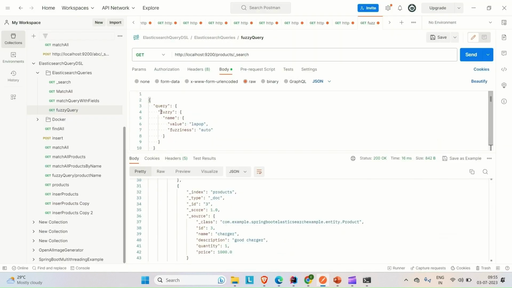So we have the query, and the query is of fuzzy type, on which we want to perform the fuzzy search. We are going to perform the fuzzy search on the product name. And what is the value? Let's say we have provided the value as laptop, and fuzziness is a criteria, so we keep it as auto. You can keep the fuzziness to one character or two characters, something like that. As of now we keep it as auto, so let it be.